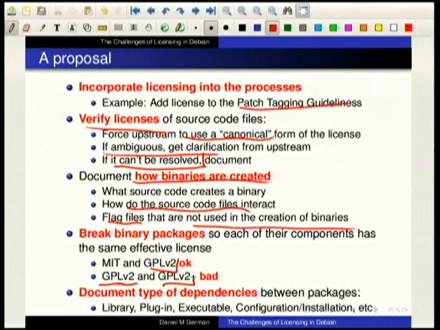And document the types of dependencies. Is this a library in the spec files? Is this a library, a plugin, an executable, configuration, installation? So we can do a little bit more analysis from that data.